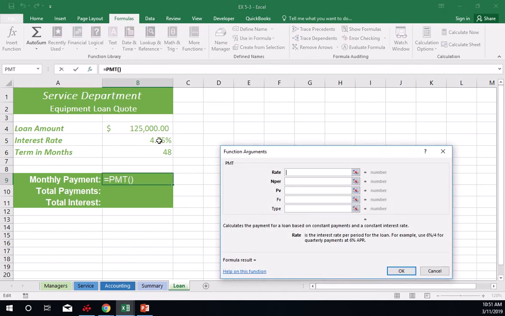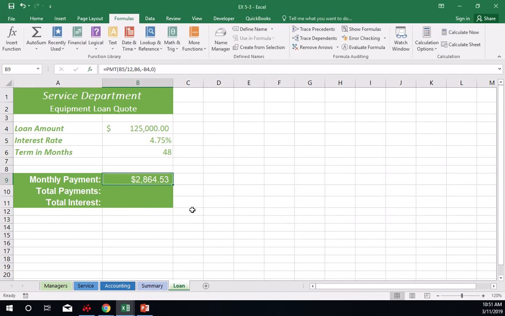Our rate, we always divide by 12 to get it in terms of a year. Number of periods is going to be B6. Present value is how much we borrowed, and we're going to set that at negative. And then select B4. Future value, 0. That's when it's paid off. So I'm going to select OK, and it should match the sample.